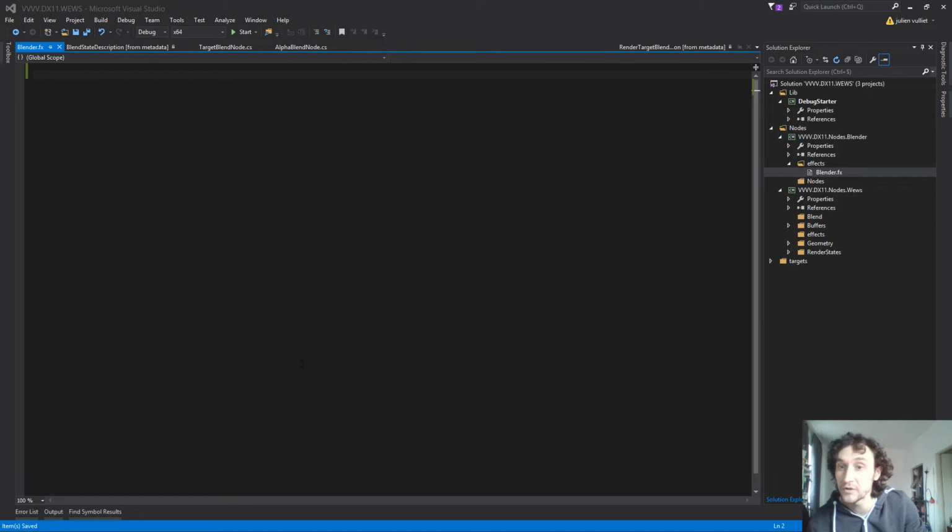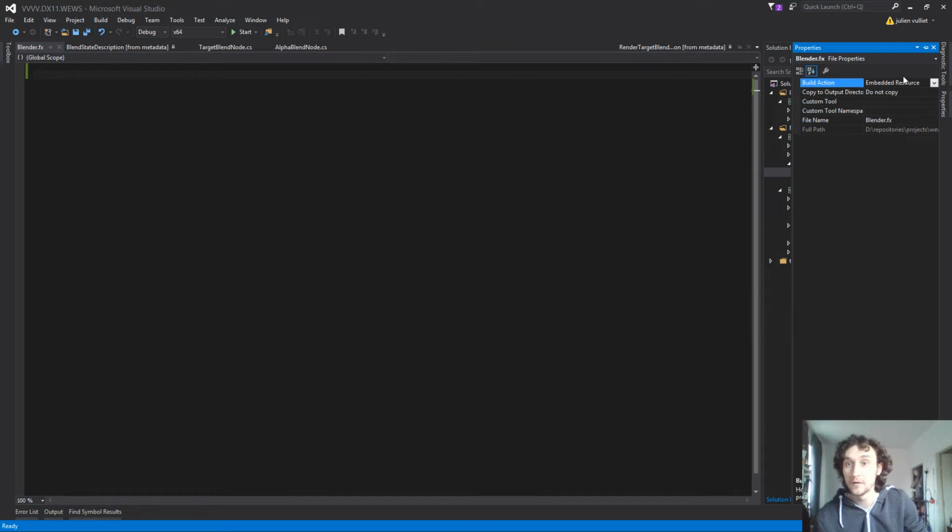And for the question, no, because I just renamed it as fx and there's no more compile. As long as you change the extension, it's not interpreted as C# code anymore. And the build action is embedded resource anyway, so we'll never try to even compile it.